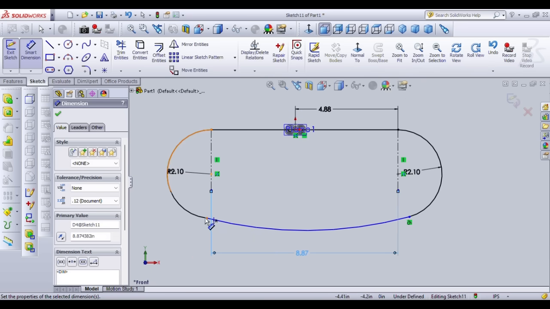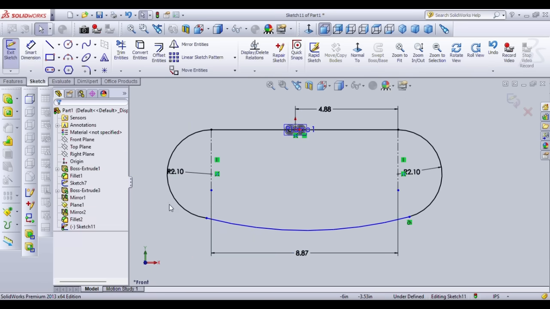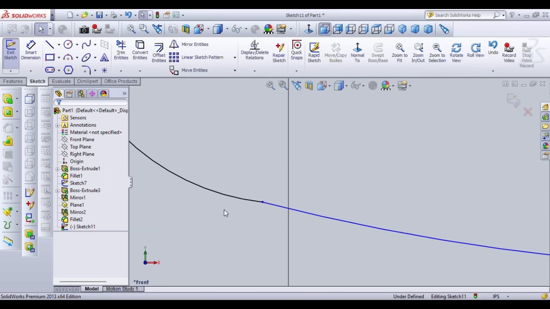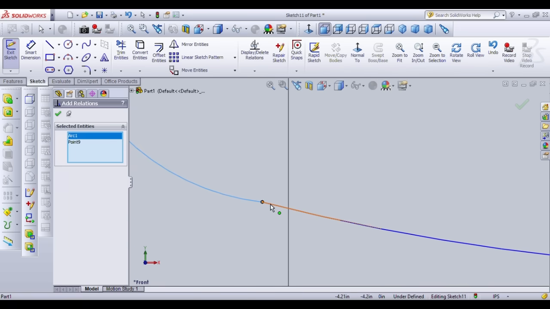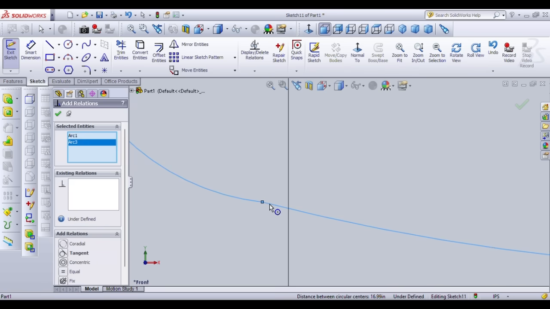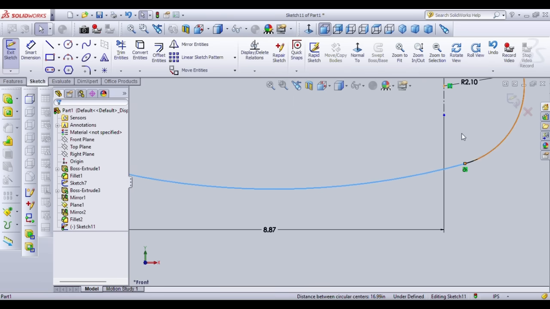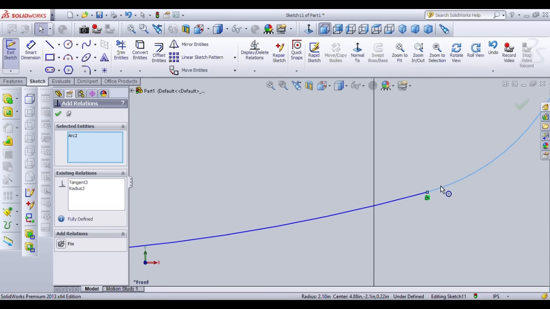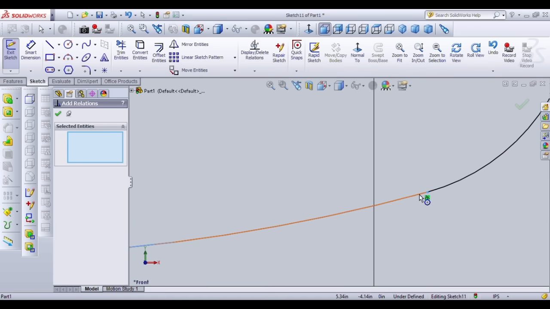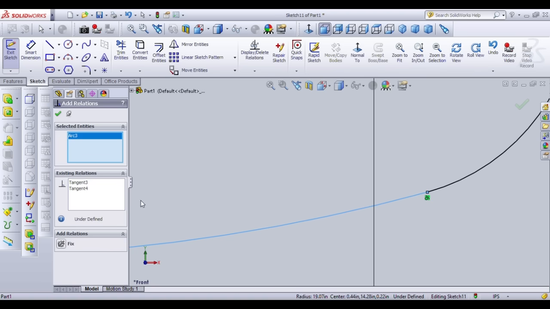Alright, so this is what we have, and now we're going to add a relation here. First of all, let's clear selections. Add relation here and here, and make a tangent. Add relation here. Select this, and this.